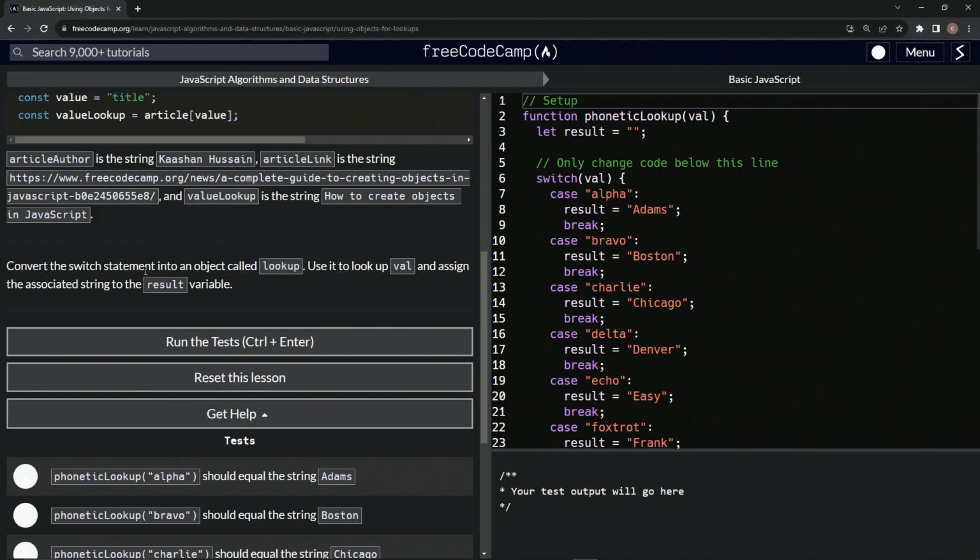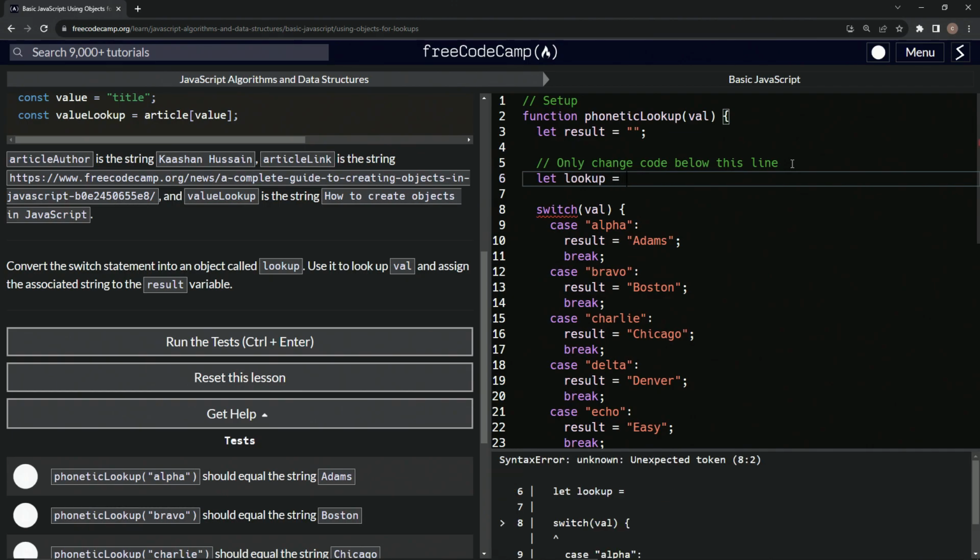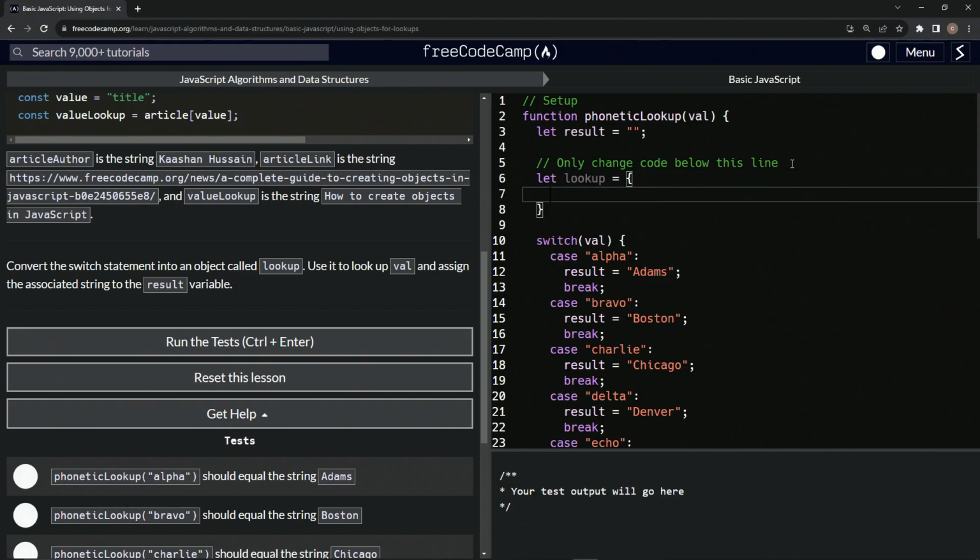So we're going to convert the switch statement into an object called lookup, and we'll use it to look up val and assign the associated string to the result variable. All right. So this one's going to take a little while. Let's get to it. So we'll say let lookup equal, and we'll have the curly braces right here. So inside of here, we're going to start adding our key-value pairs.